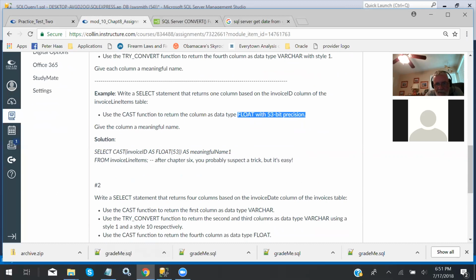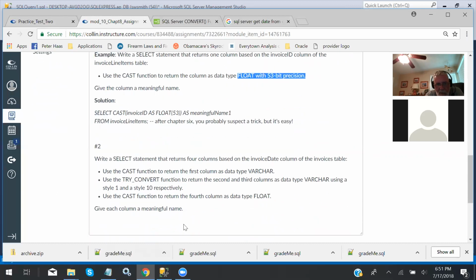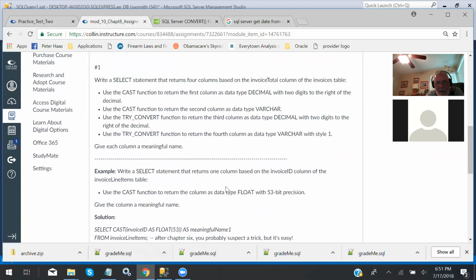Returns 4 columns based on a number. Cast it as varchar. Try convert varchar style 1, and then as float. Give each column a meaningful name. So each column has to get a name.